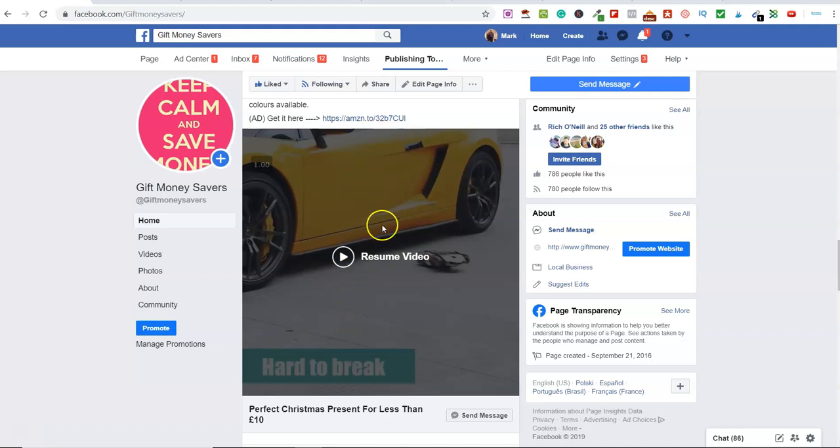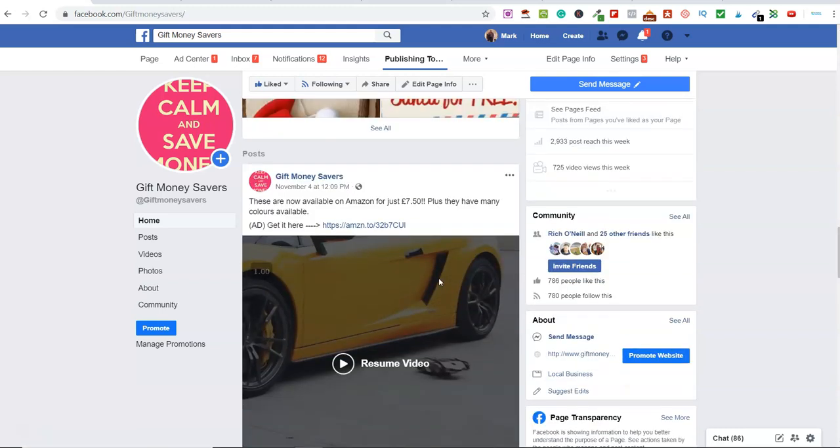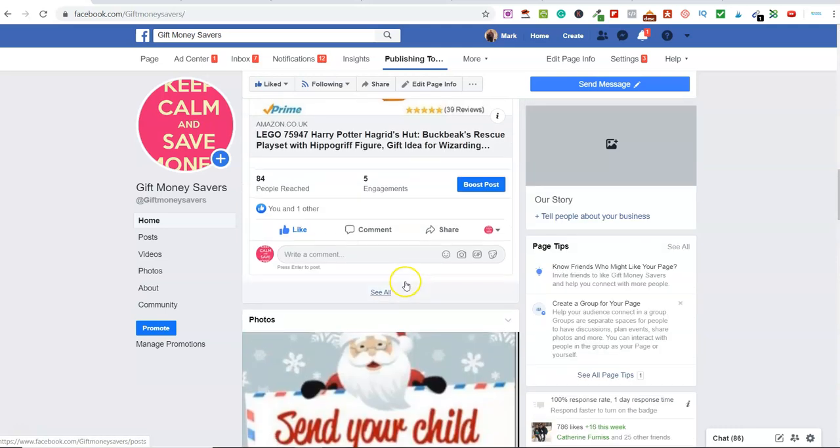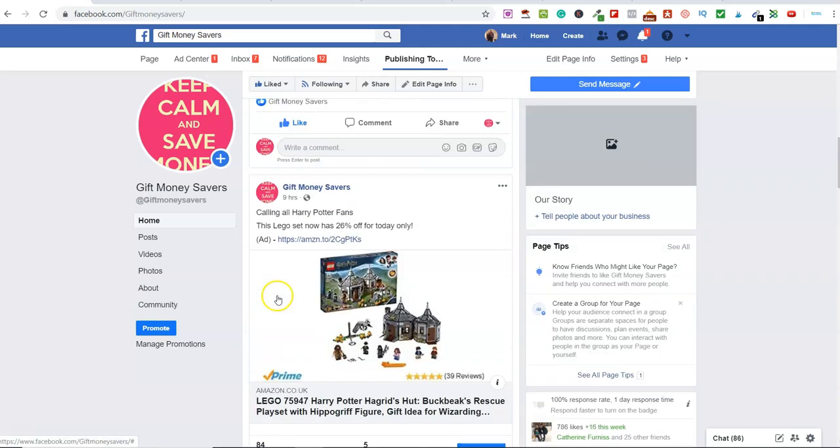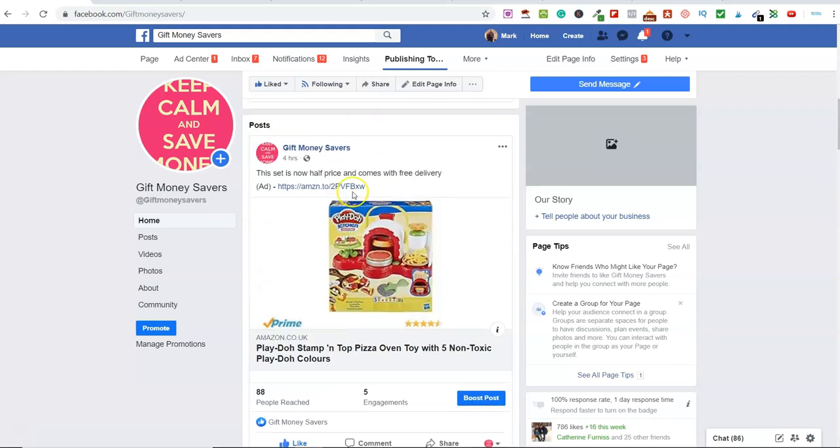I went onto Amazon, found the products that I wanted to share, and literally I'm doing these Facebook posts. So this was the first one. If I then scroll up here, this was from 9 hours ago. This one is for Harry Potter fans, and then we've got another one up here, which is for a Play-Doh set. So how does this method work, and how do you set this up?